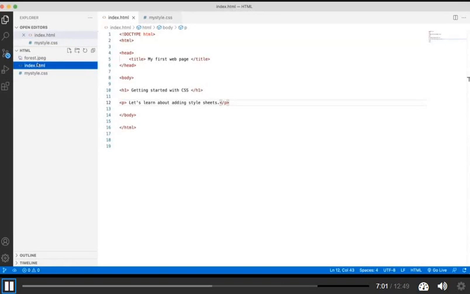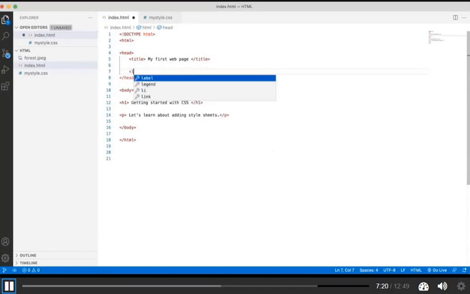Each HTML page referring to this particular external style sheet should include the reference to it inside the link element defined within the head section. So within the head section, I am going to use the link element. This link element has two attributes. The rel attribute, which defines the relationship between the HTML file and the linked file.